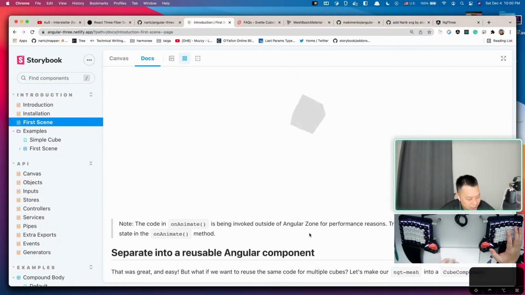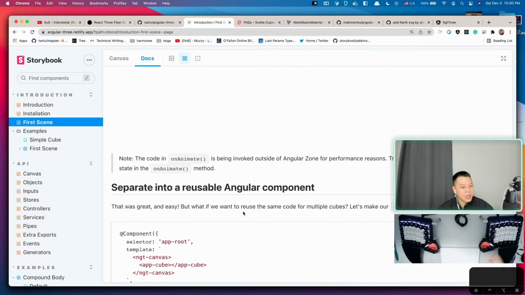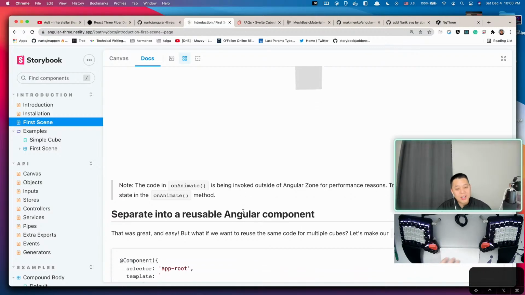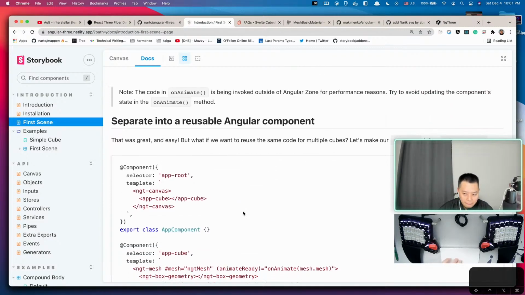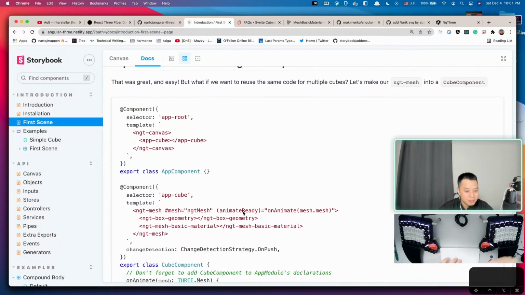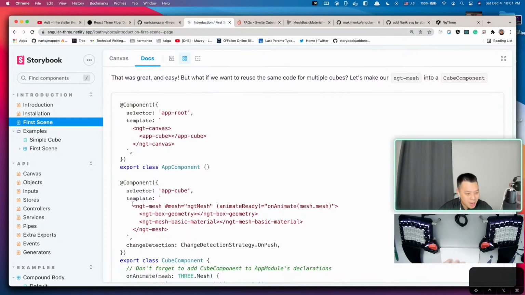Right, so what's next? Now I have the scene, I have the spinning cube, I know how to do animation with my cube. What else? Why do I need Angular for this, right? Now let's dive into the Angular world. So now we're going to separate our cube into a reusable Angular component. It's super easy. We're just going to create a cube component, and we grab the template that we had and put that in the cube.